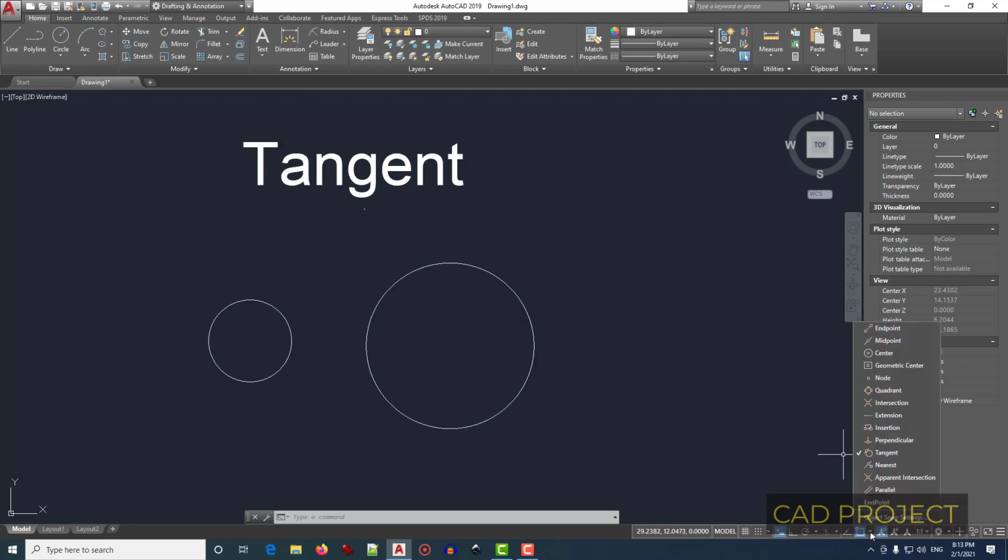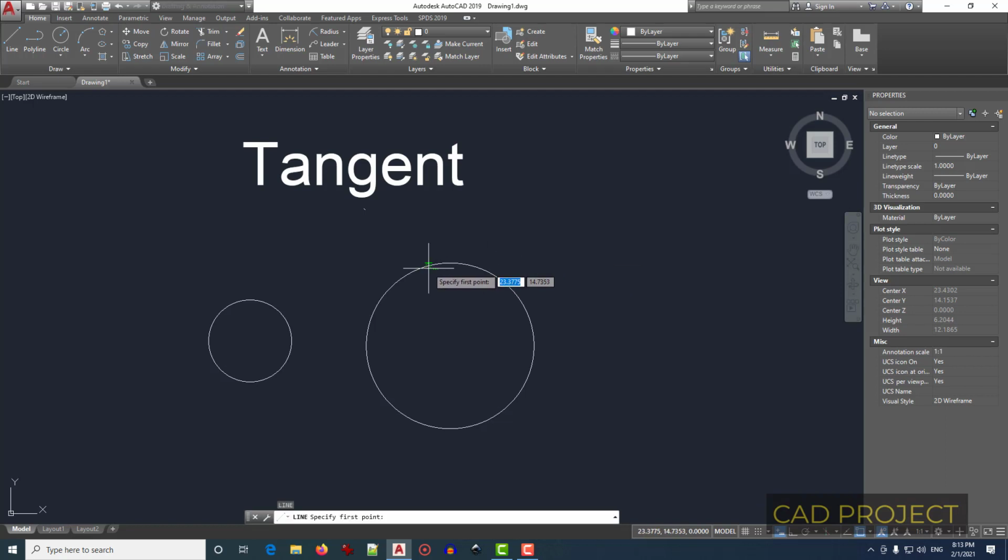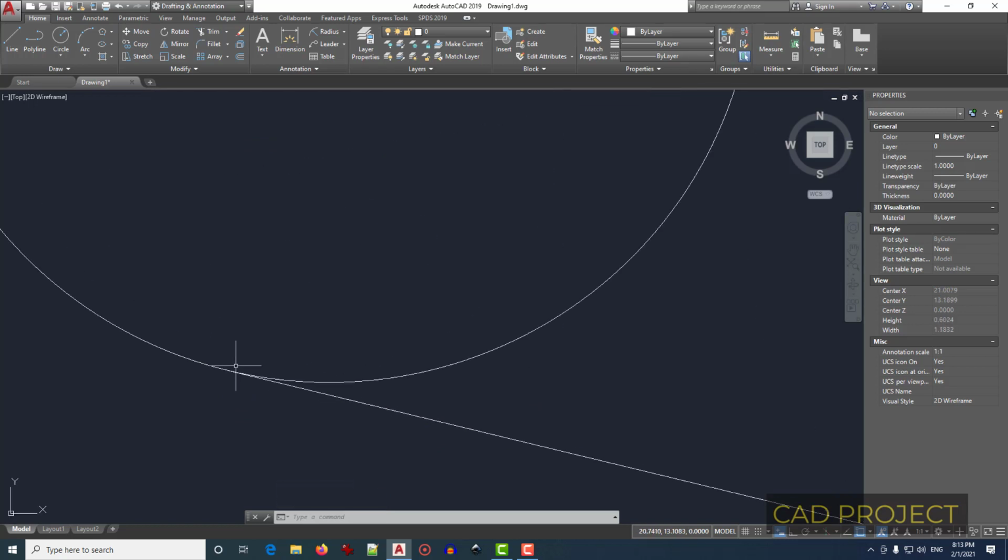Snap to tangent has this symbol. Let's draw 2 lines, one tangent to the big circle and to the small circle. Press enter, once more enter, and we just create a transmission belt. Let's zoom in a little bit, and as you can see, it aligned perfectly.